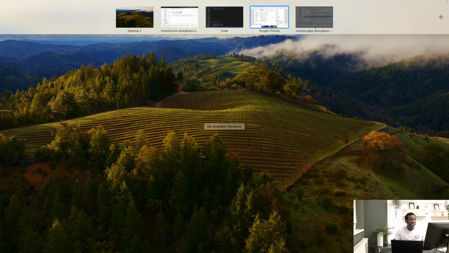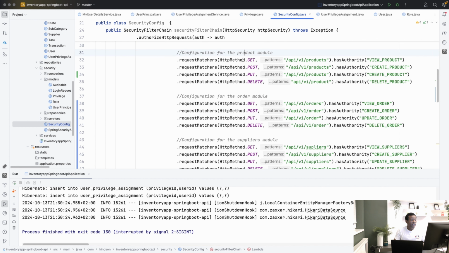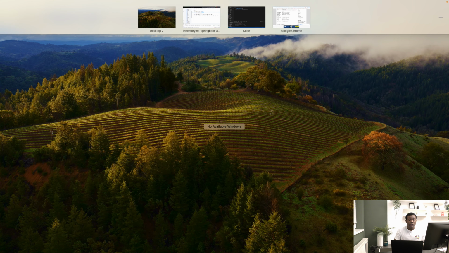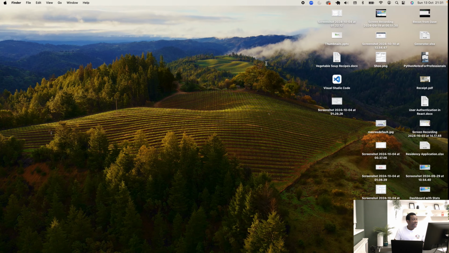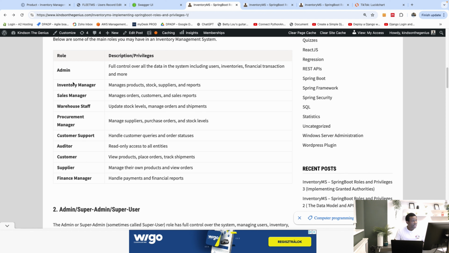The configuration in the back end will look something like this. This is a product, this is the order, this is supplier. This is how the back end will look. So this is like the completed application, but we are going to be doing it from scratch. So enumerate everything you need, as you can see here: admin, inventory manager, sales manager, and so on.